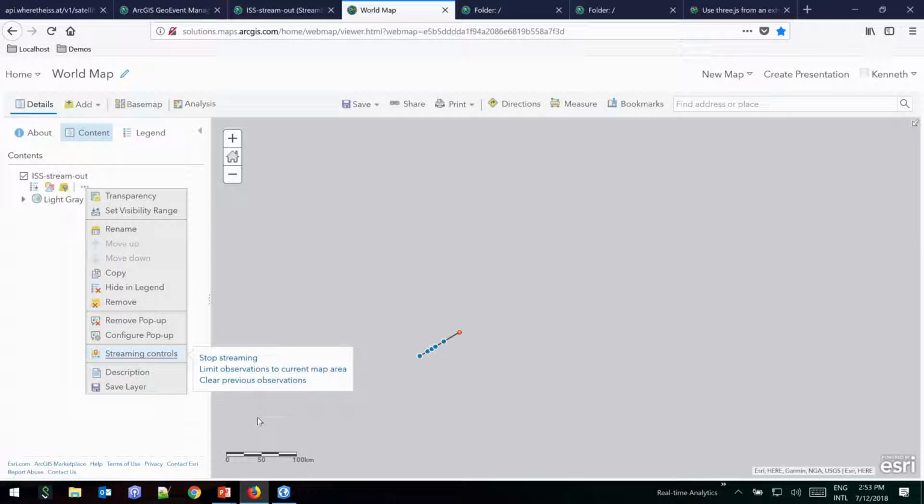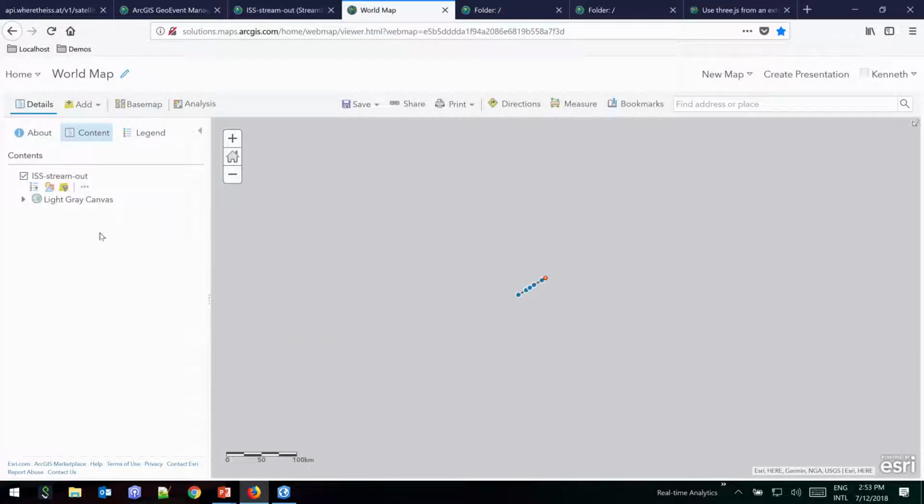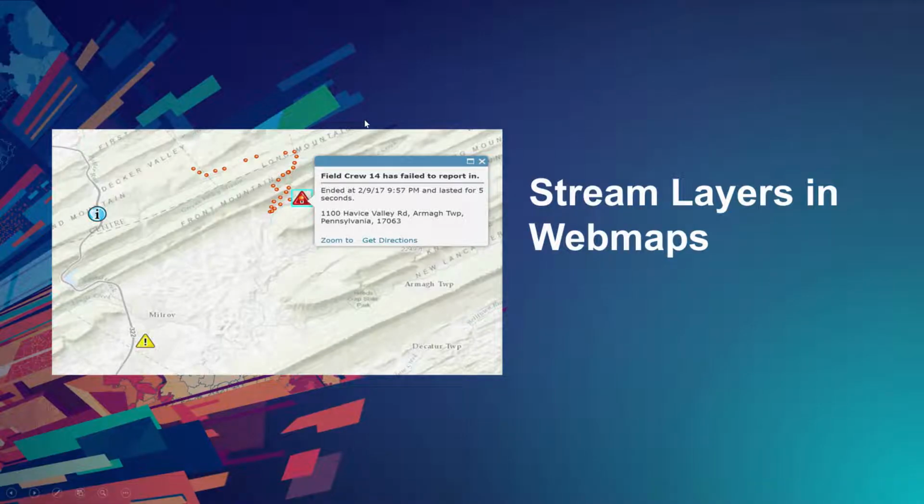And this is, again, a way to just control what kind of information appears on the map. If I'm streaming hundreds or thousands of features, maybe I'll only want to display the area that I'm currently looking at. So I can choose that as well. And then if I just want to clear the previous observations. So I have a few controls here for streaming data that are unique to this type of layer. All right, so that's looking at stream layers in a web map.